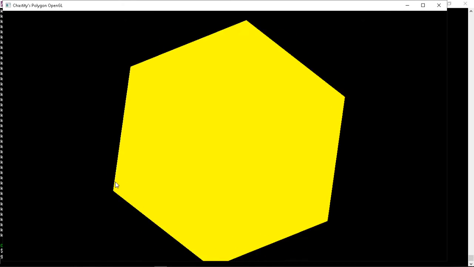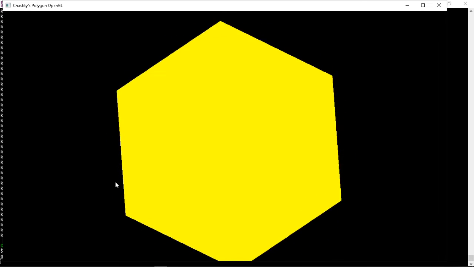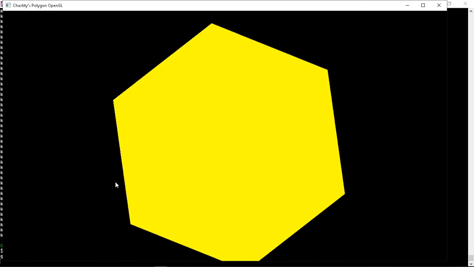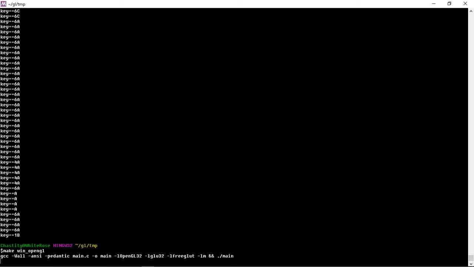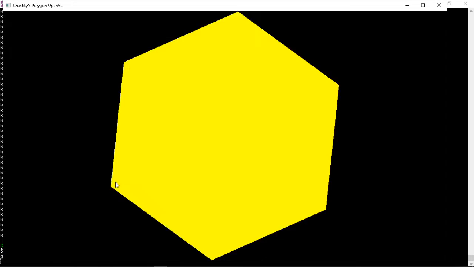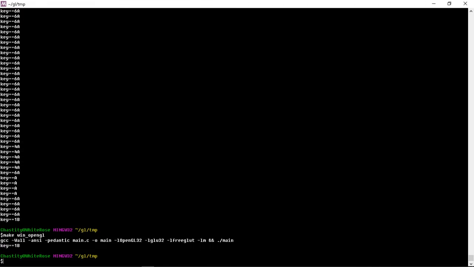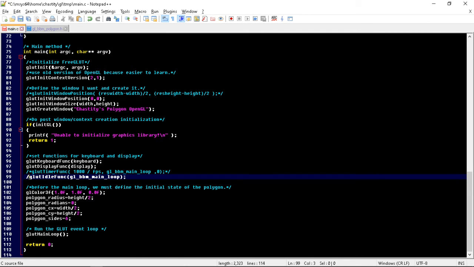Whoa. And it's very slowly moving too. It takes a long time. Yeah, that's just way too fast. But that just shows you the speed of OpenGL here. So when we set the idle function to be that, then it just keeps calling it and spinning the polygon faster than I can actually see. Okay, anyway, so in other words, we don't want to do that.